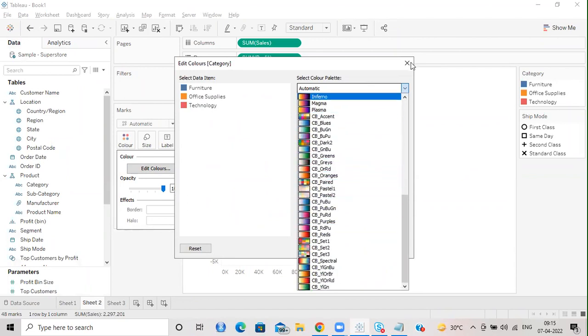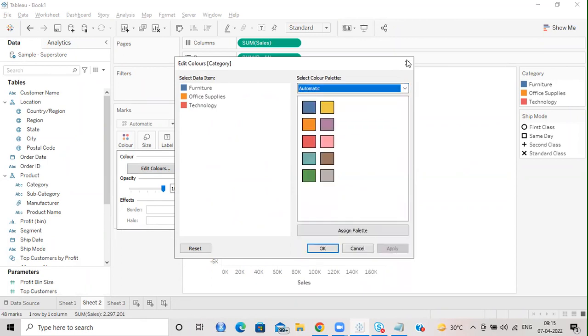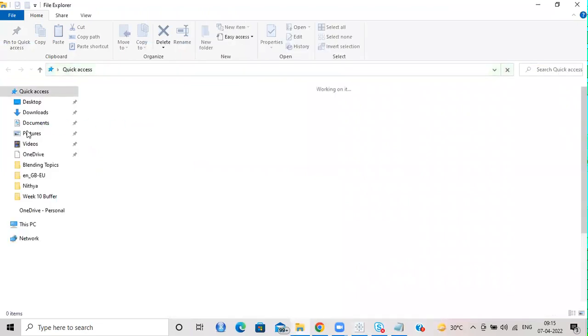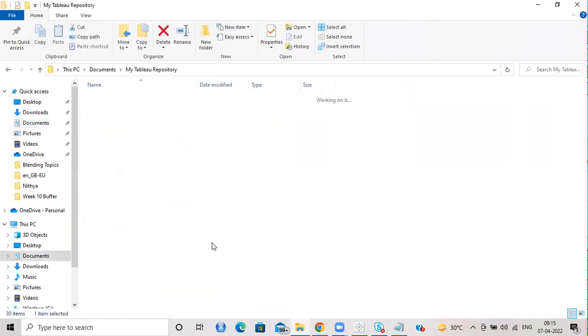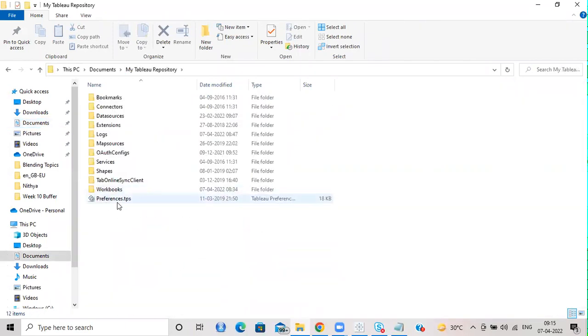In the interview also, they might ask you, how do you add extra color palettes? It's very simple. Go to this Documents folder, and in it there is something called My Tableau Repository. In that Tableau repository, there is a file called Preferences.tps. If you open this, I'll just edit it with Notepad.